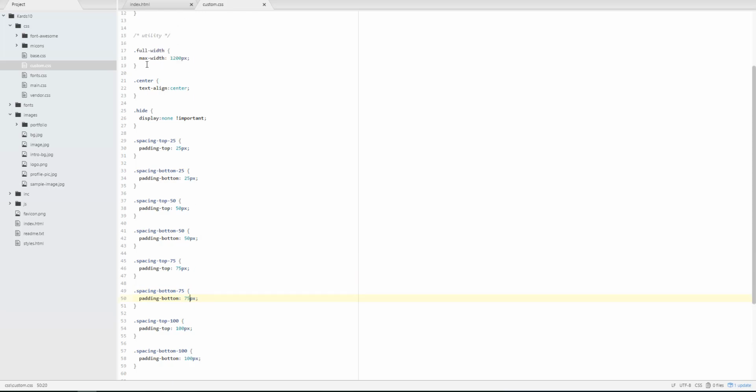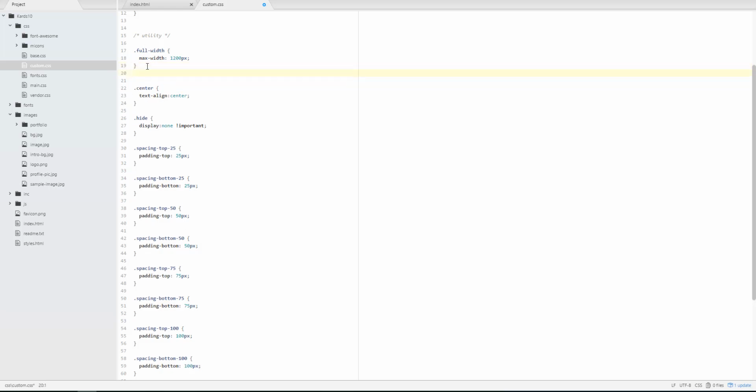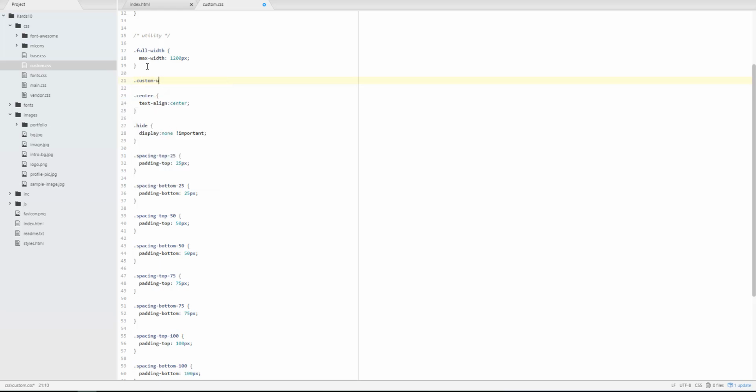Or let's say I could have just done something like width dash 100, but let's do this. With this one, let's do a similar structure down here. So let's say we do, I don't know, custom width.